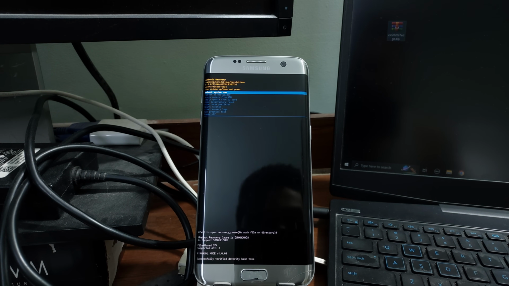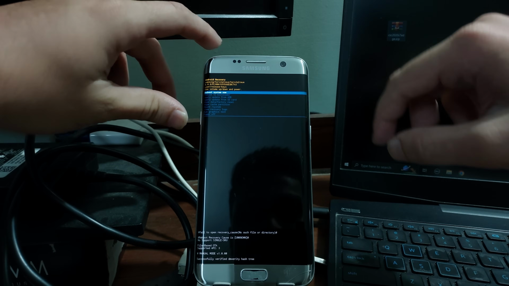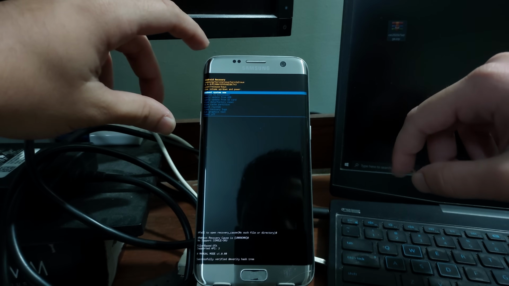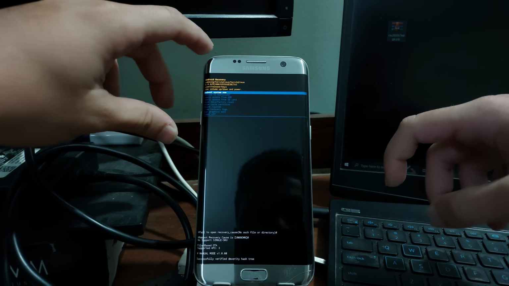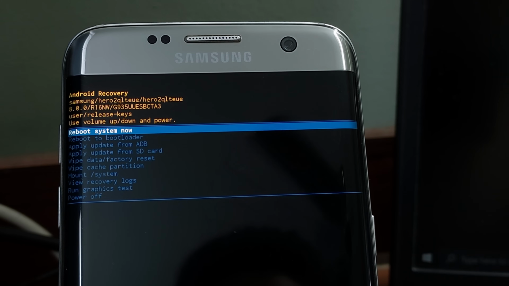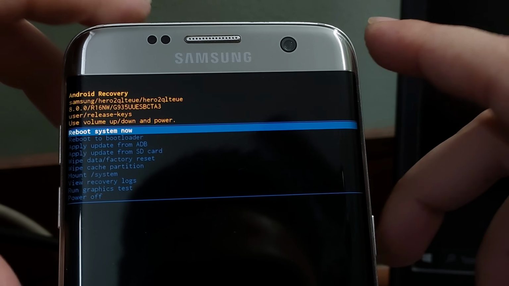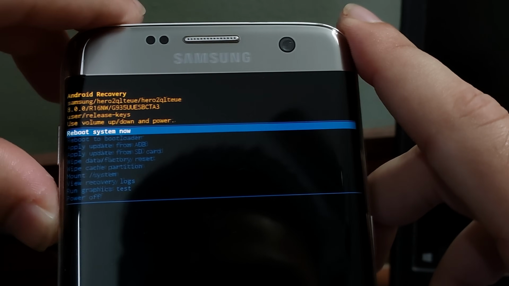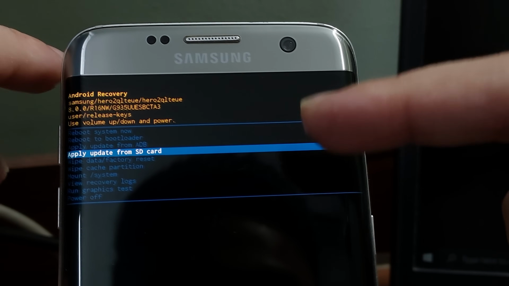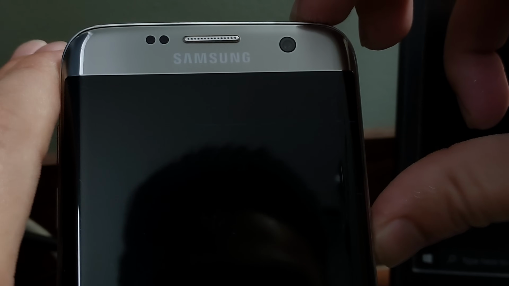Alright, once it is booted into recovery mode, you need to highlight apply update from SD card. You can navigate using the volume buttons and select using the power button. I don't think you can see it correctly. Hold on a second. Okay, now you might be able to see it. So use the volume buttons to navigate, highlight apply update from SD card, and once that is highlighted, use the power button to select.